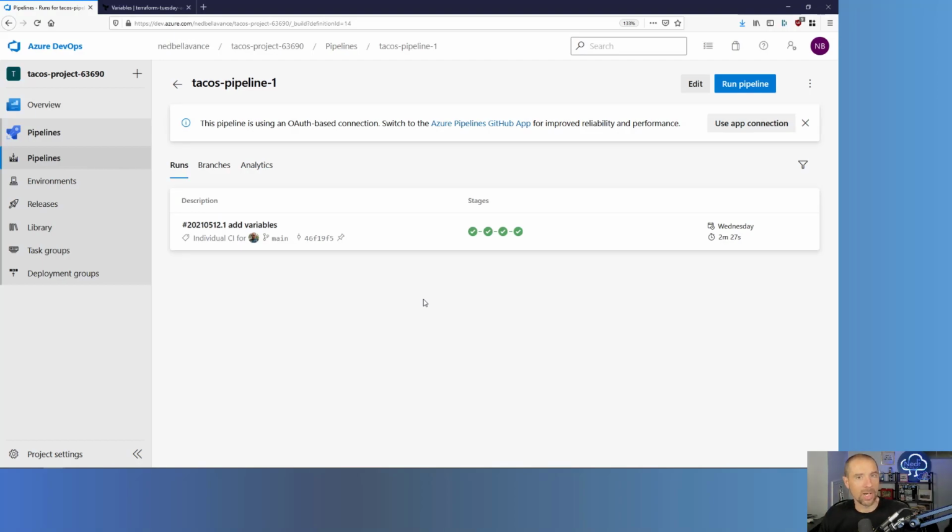Now, you probably want to know what's in the pipeline. So let's go back to Visual Studio and we'll take a look at what's actually in the pipeline.yaml file. What are we actually doing to deploy this whole thing?